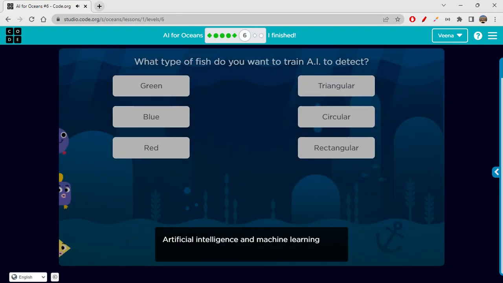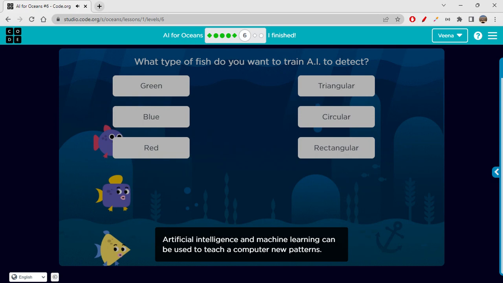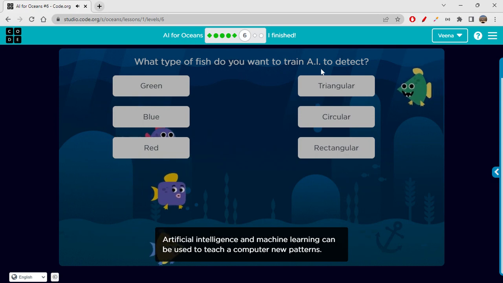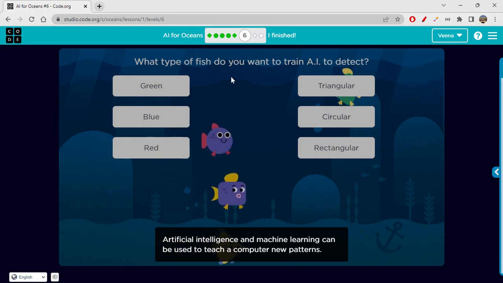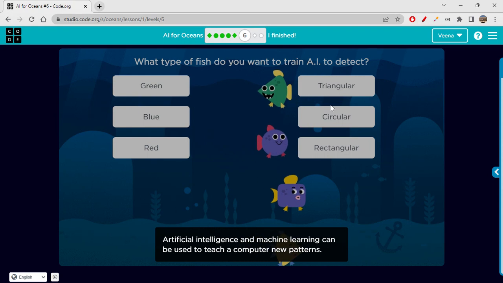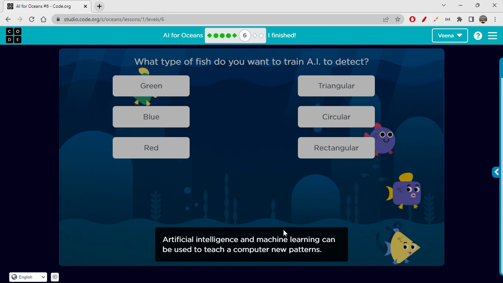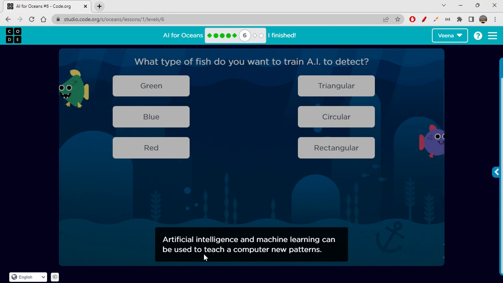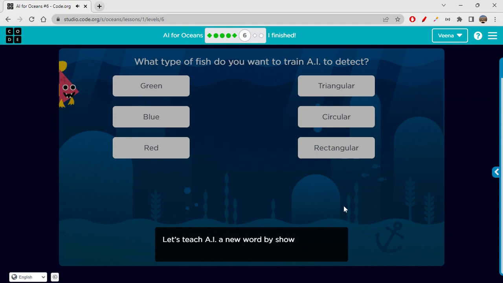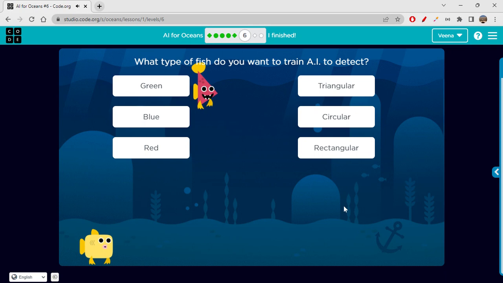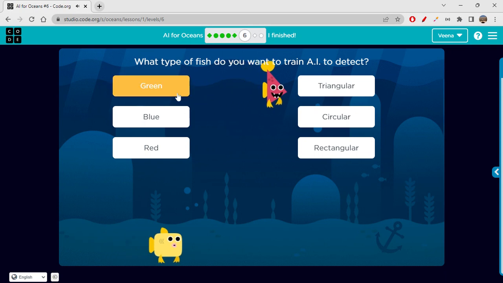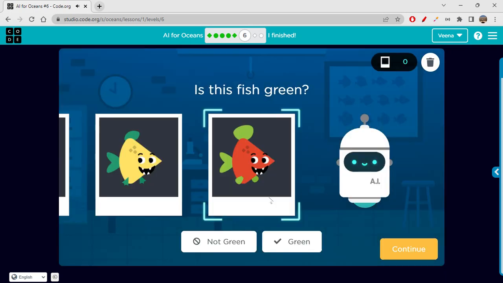So what type of fish do you want to train AI to detect? Green, blue, red, triangular, circular, rectangular, all types. Artificial intelligence and machine learning can be used to teach a computer new patterns. Let's teach AI a new word by showing it examples of that type of fish. Let's say green. Is this fish green?